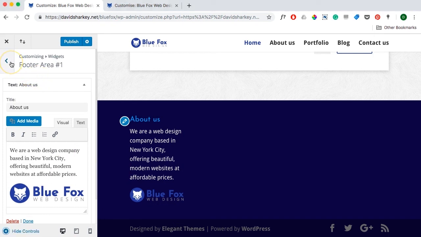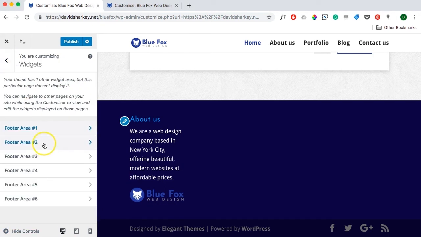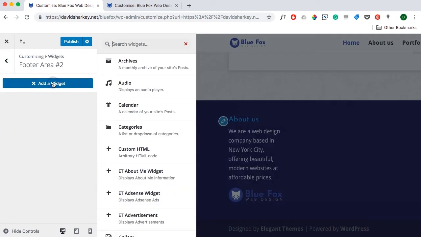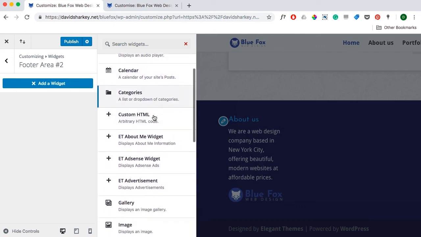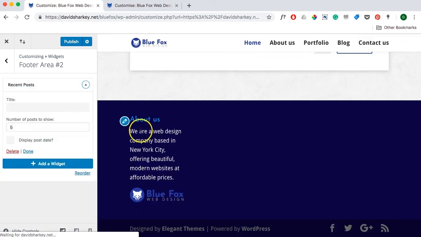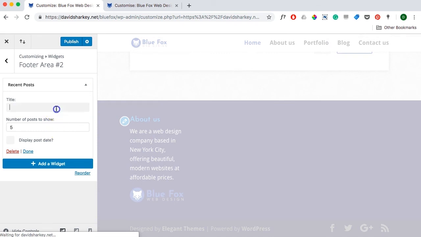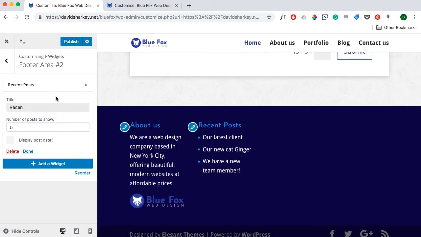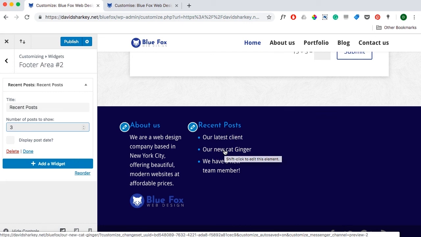So scroll back up and come out of footer area 1 and come into footer area 2. We're going to add a widget, and the widget that I want to add is a list of our recent posts. So scroll down until you see recent posts and select that. Okay, it's asking us for a title again. I'm just going to put recent posts, and I only want to show 3 blog posts because that's all we have at the moment. And you can see our 3 blog posts that we set up earlier are automatically being pulled through, and they're all links to the full blog post.